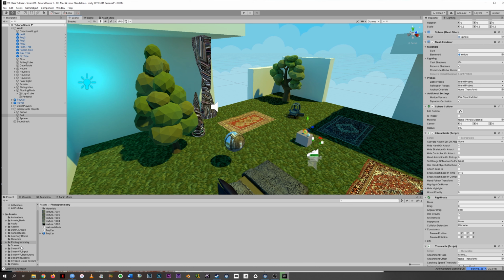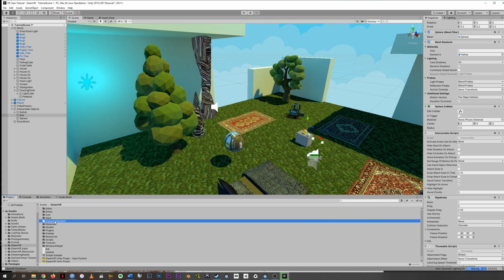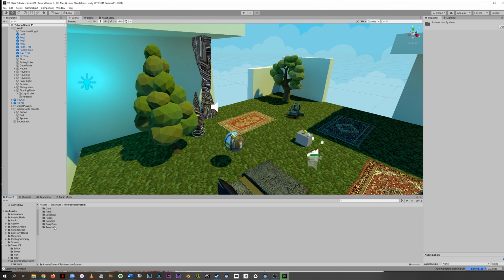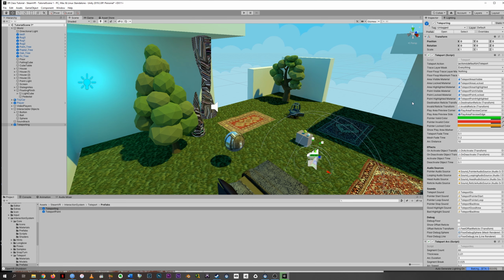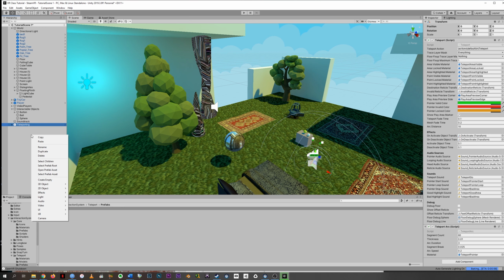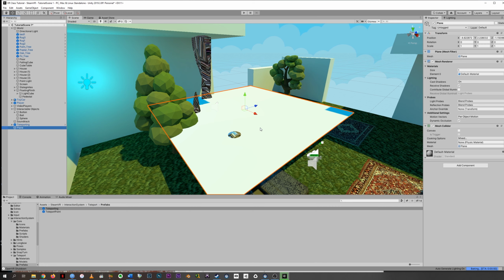In SteamVR, to get teleporting going, you go into SteamVR, interaction, teleport, and then prefabs. And we're going to drag in teleporting. Then you can make a plane, add a component to that called teleport area.